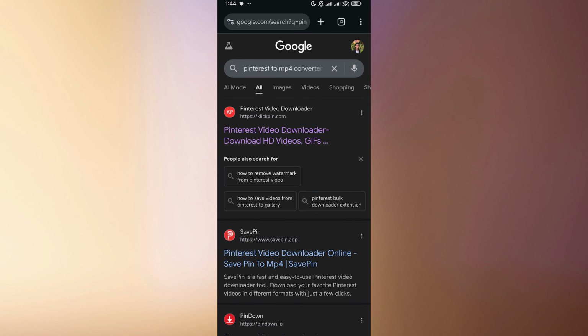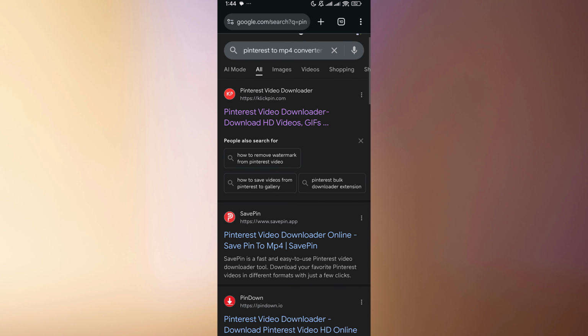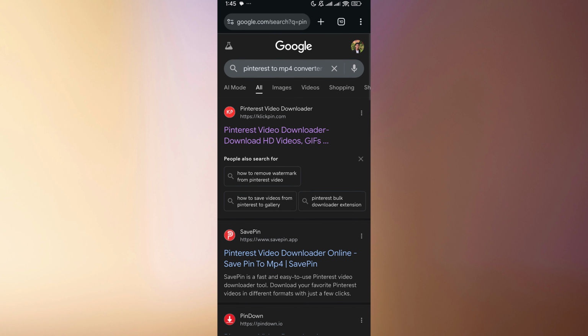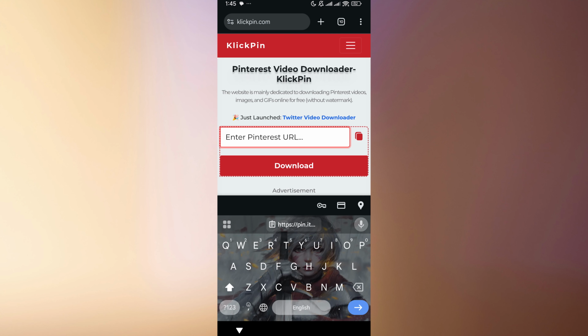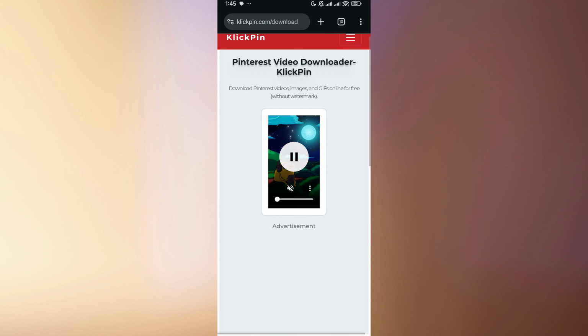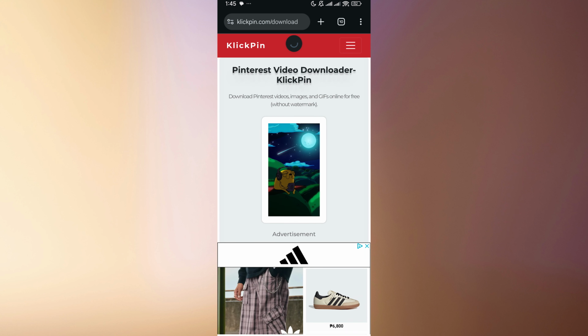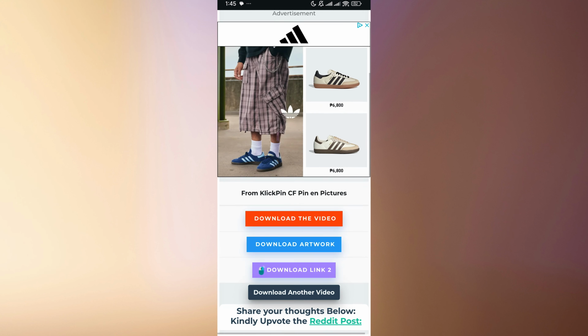I'm gonna go online and go to websites such as this one, Pinterest to MP4 converter, or just choose what file type you want to use for your video. Let's say I'm going to use it for MP4. So I'm just going to go and use one of these websites, Pinterest video downloader. So I'm just going to paste the link that I've copied from earlier and just click on download, and then we wait, and you actually see now the video here.